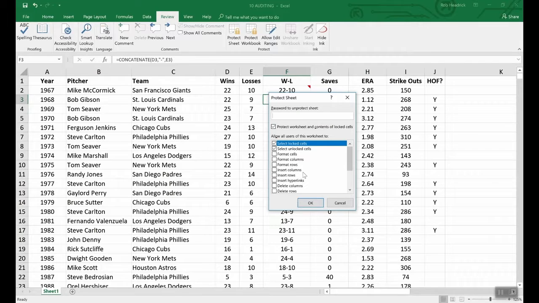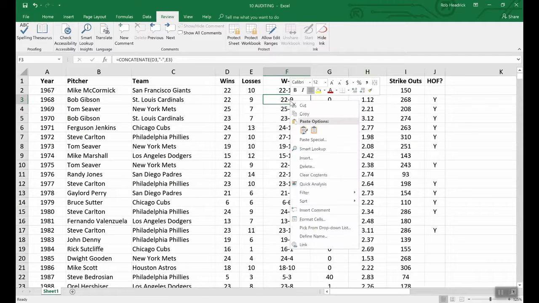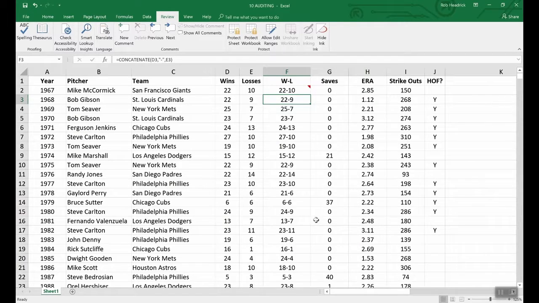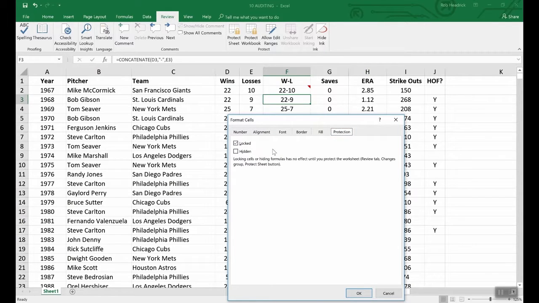And this dialog box is also where you would activate any cells that you have locked. So you can see here, Protect worksheet and contents of locked cells. So here's how you lock a cell. Let's choose this one. And all you need to do is right-click, choose Format Cell, and here on the right is Protection, and you can choose Locked, and you can hide the formulas by choosing Hidden.